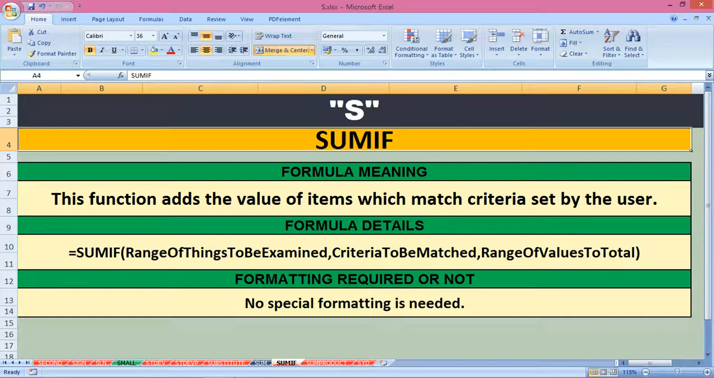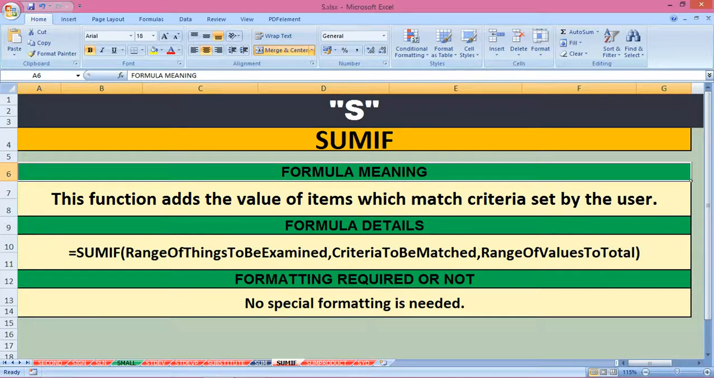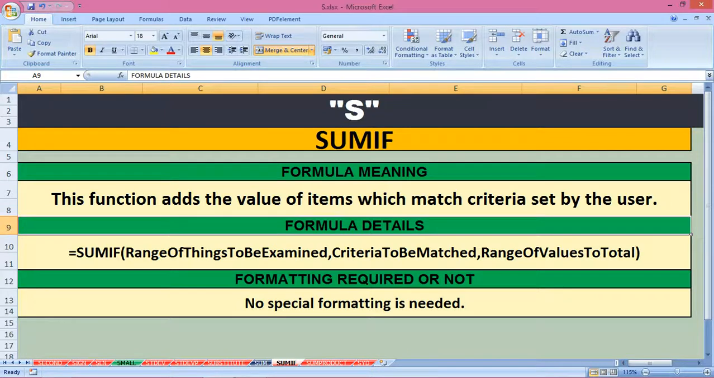You just need to mention SUMIF, then range of things to be examined, then create criteria to be matched, then in the last range of value to total, and then bracket close, enter. You'll get your SUMIF result. No special formatting is required. This is very basic and very useful formula.